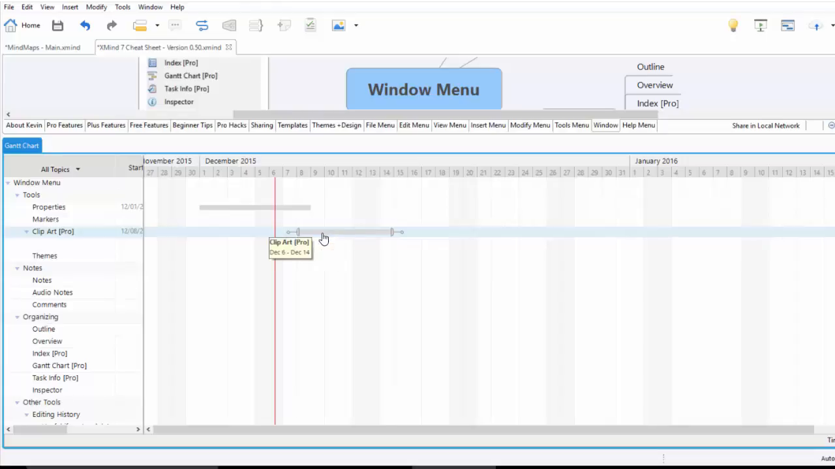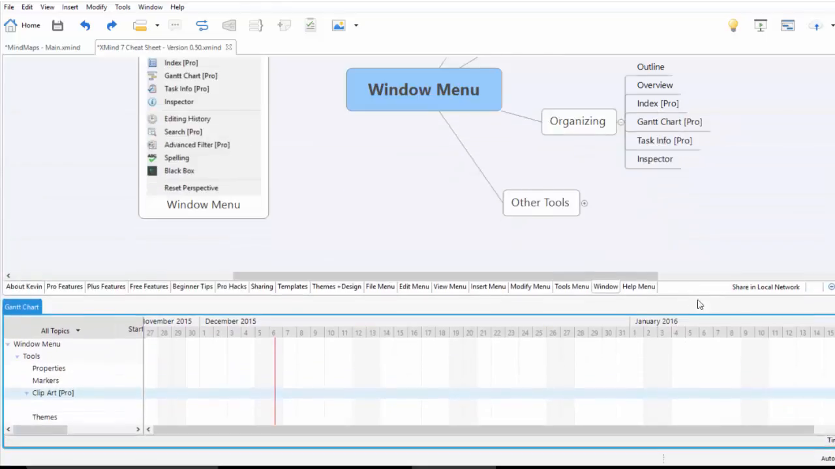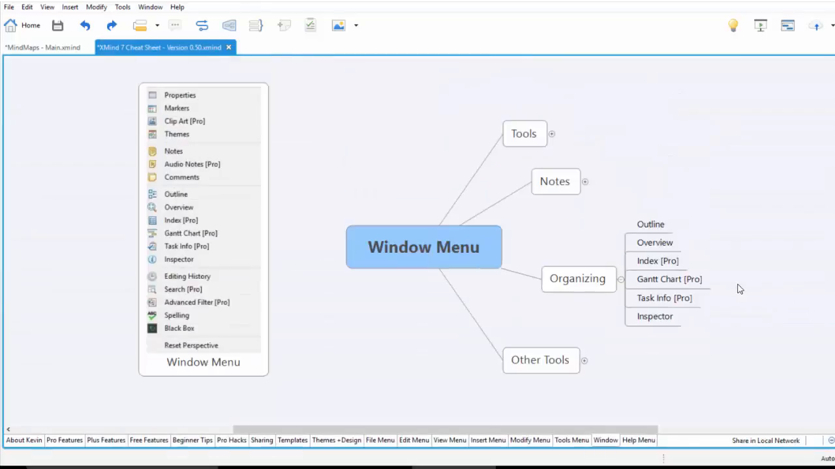I'm just gonna make sure I delete these though, because I shouldn't move that so much. There we go. And we're gonna close this. There, bring it back down and we'll close that. There we go. The Gantt chart.